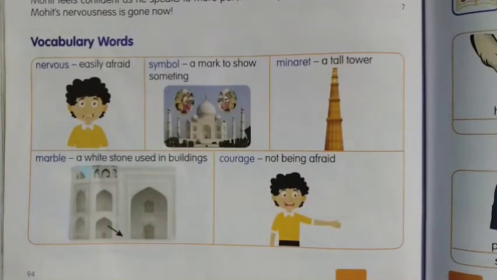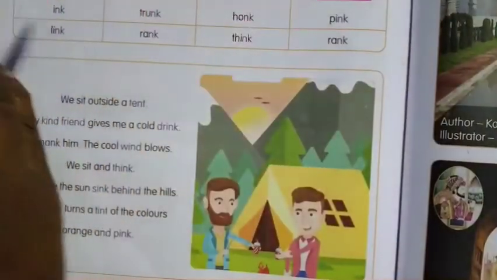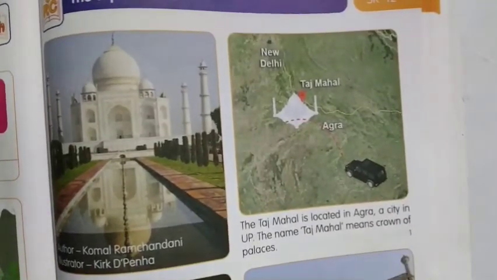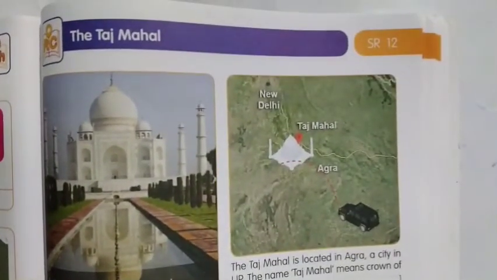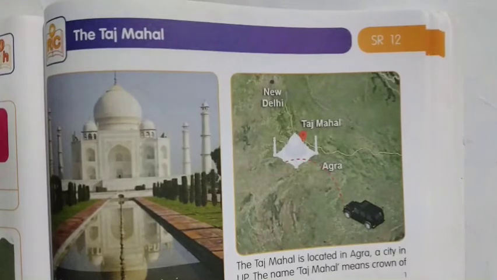Okay children, let us turn to the next page, SR 12. In SR 12, we will read the story The Taj Mahal. Just start reading the story Taj Mahal on your own in your SR 12. Just pause the video and then try to read this on your own. Let us see the vocabulary words from this story.